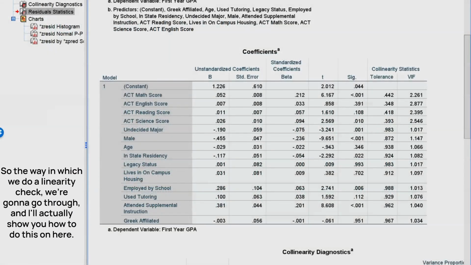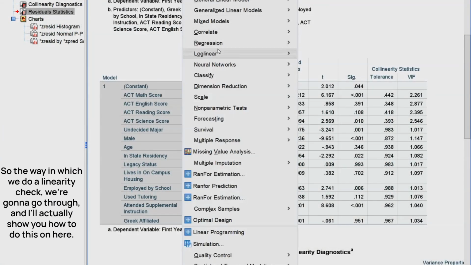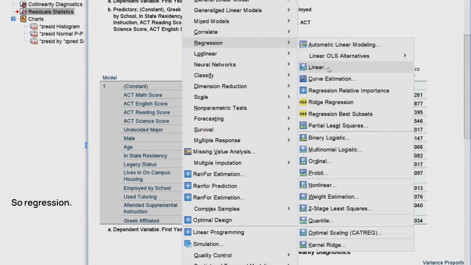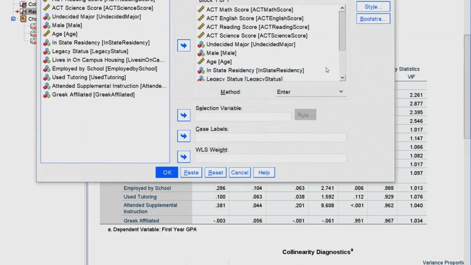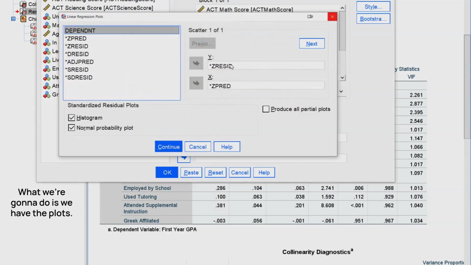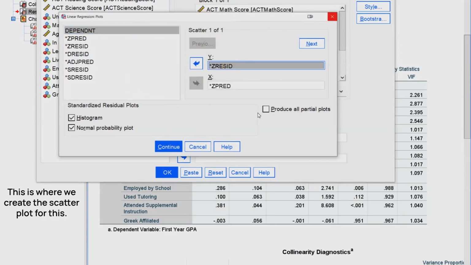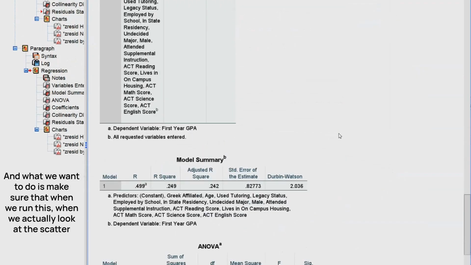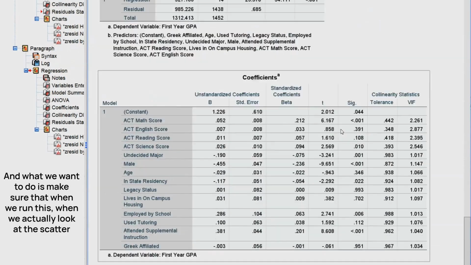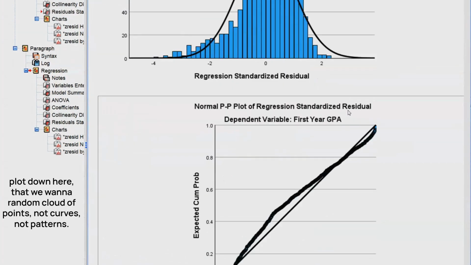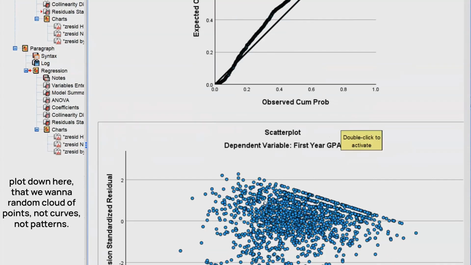So the way in which we do a linearity check, I'll actually show you how to do this on here. Regression. And what we're going to do is we have the plots. This is where we create the scatter plot for this. And what we want to do is make sure that when we run this and look at the scatter plot down here, we want a random cloud of points, not curves, not patterns.